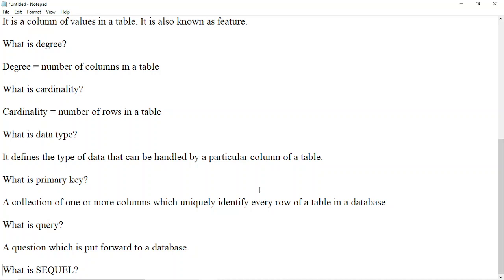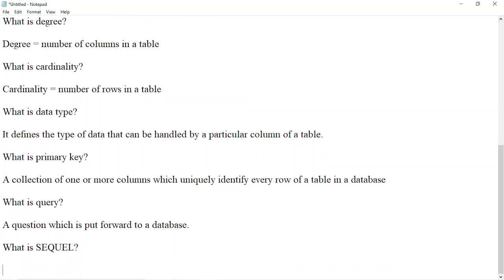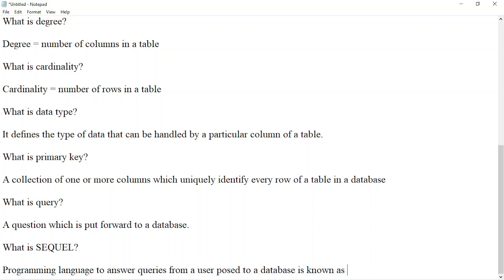And how do you resolve these queries? How do you answer these queries? To answer these queries, we make use of a programming language called SQL. So the programming language to answer queries from a user posed to a database is known as SQL.